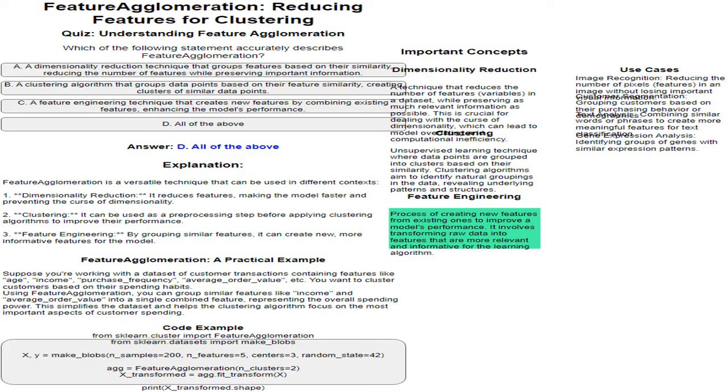It first generates a sample dataset with 5 features and 3 clusters. Then, it creates a feature agglomeration object with 2 clusters and applies it to the dataset. The resulting transformed dataset will have only 2 features, effectively reducing the dimensionality of the original data.